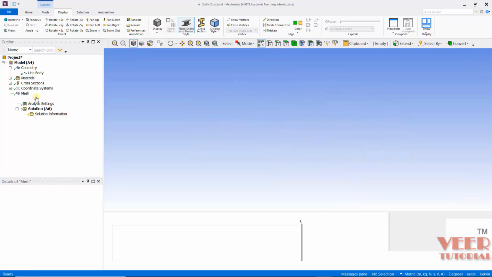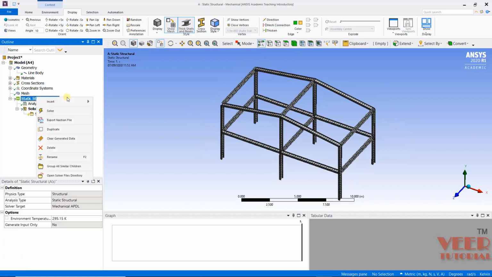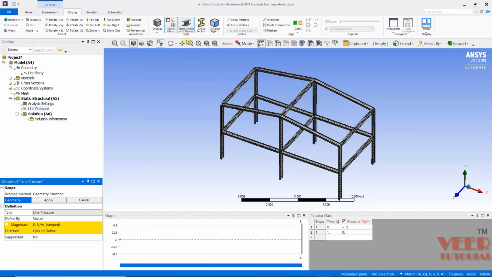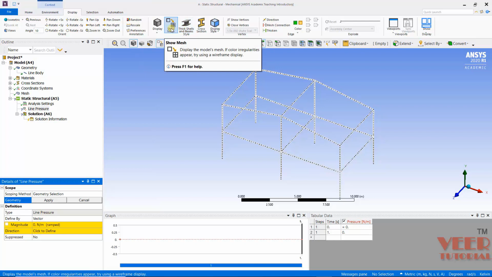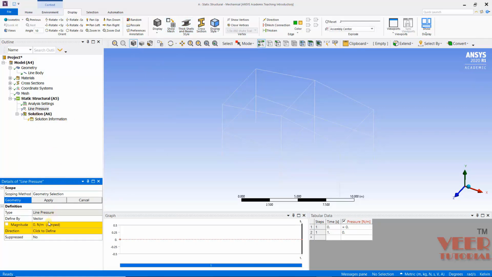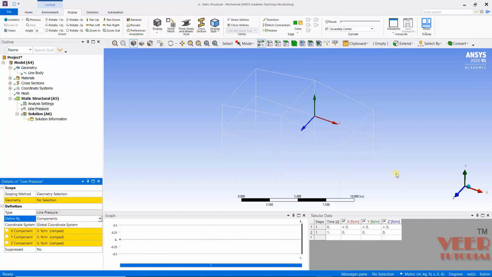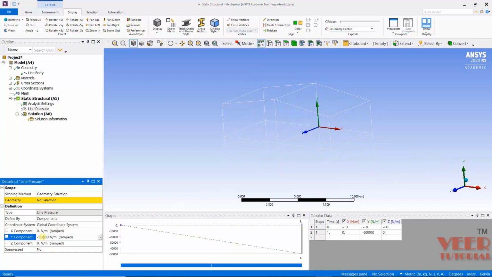After that I will go to the static structure, right click and then go to line pressure. Make a uncheck on this thick shell. Make a uncheck on this mesh. Here the value of this force is 50 kilonewton. So this is 50,000 Newton. And direction, okay, for this we need to select the component. So direction will be in the downward side, so that is negative y. So this is negative 50,000 Newton.